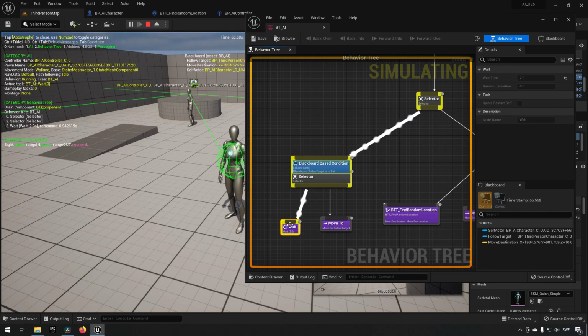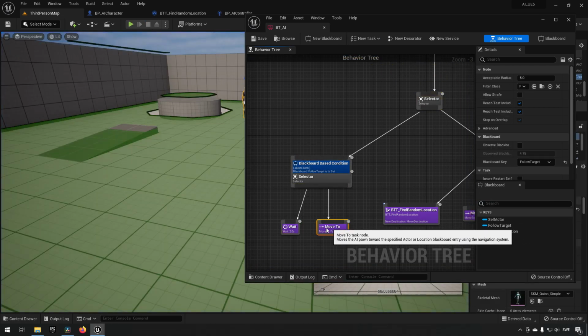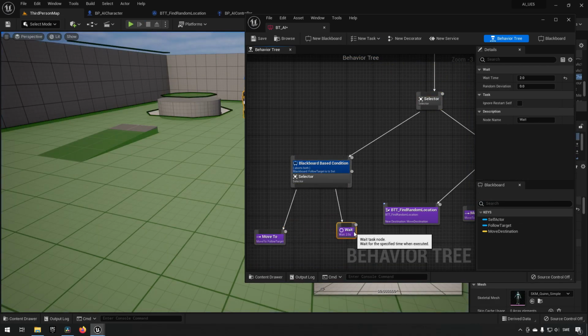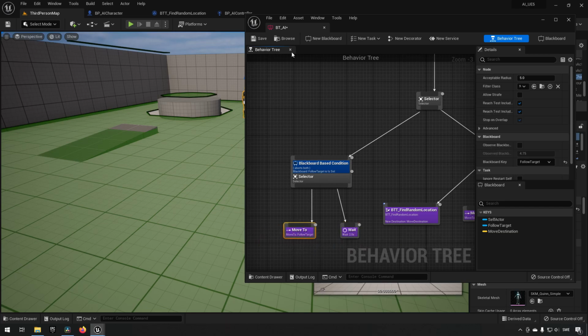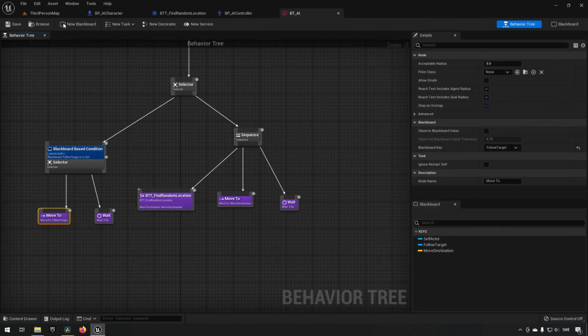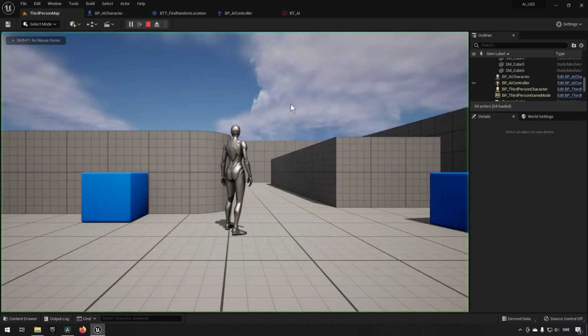In this case, we have a wait. A wait will always return as success after having been done. So this means that it's running the wait, it is successful, and the selector will just keep doing that repeatedly. So it will never try to chase us. So if we stop this and we instead change it so that the highest priority one is to move, and then we save and put it up here again, and we run.